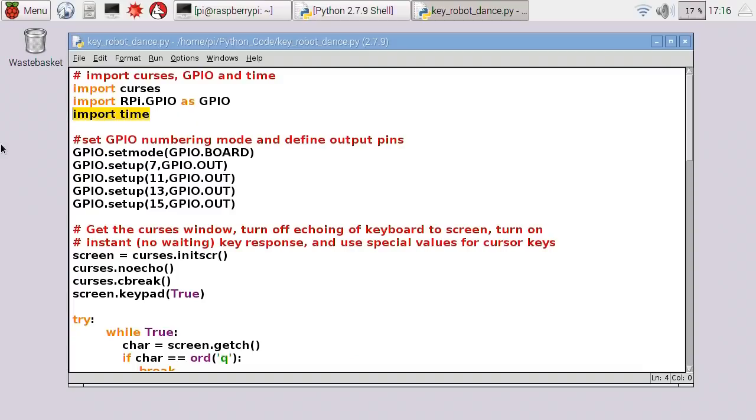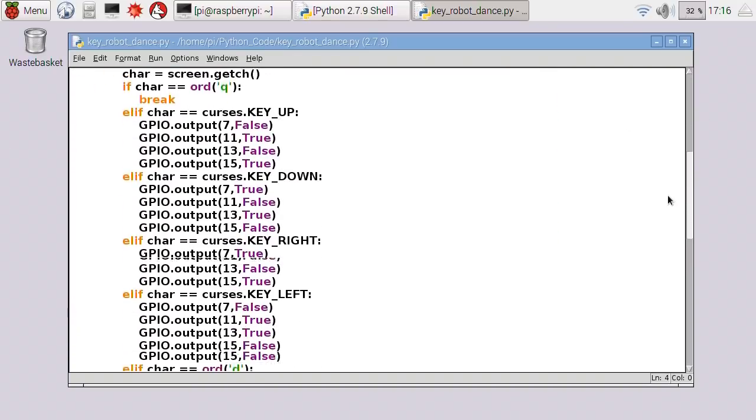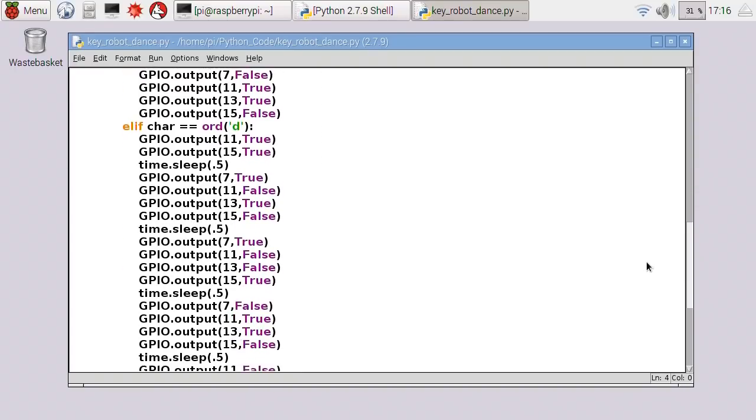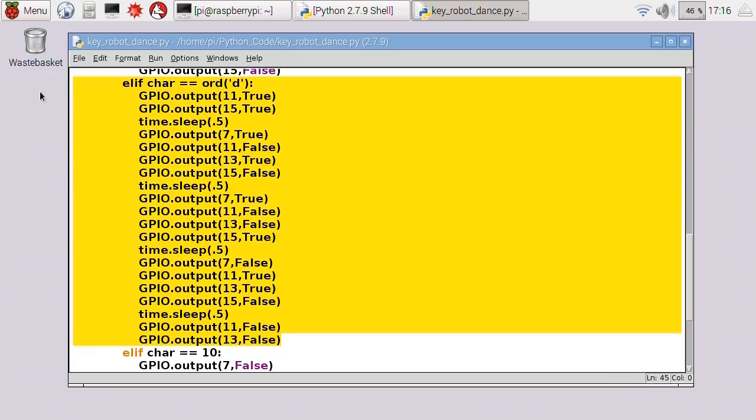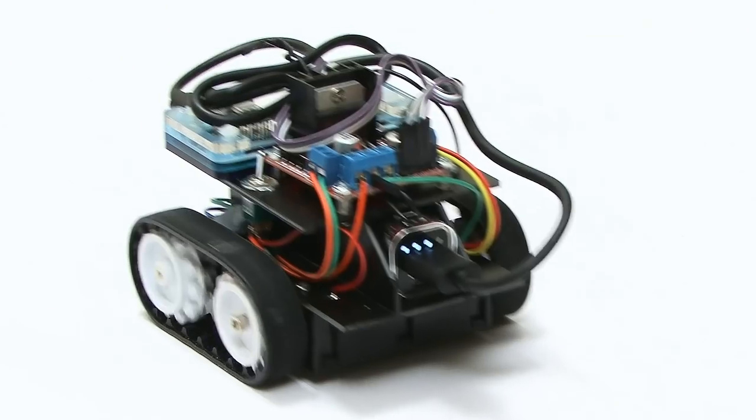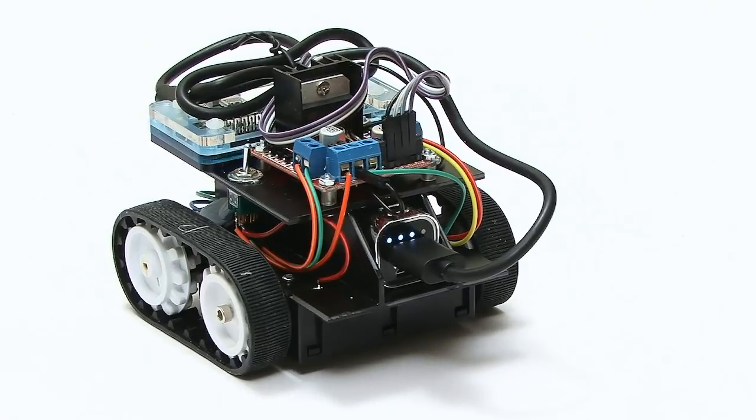I've added at the front of the code import time. So we actually have got the time function available. And then lower down in the code, I've added a section where if we press the D key, it operates a set of commands where we're turning on and off different GPIO pins, setting them true and false, and then waiting for periods of time between them. So that gives us the opportunity to do this and do a nice little dance with our Raspberry Pi Zumo robot.